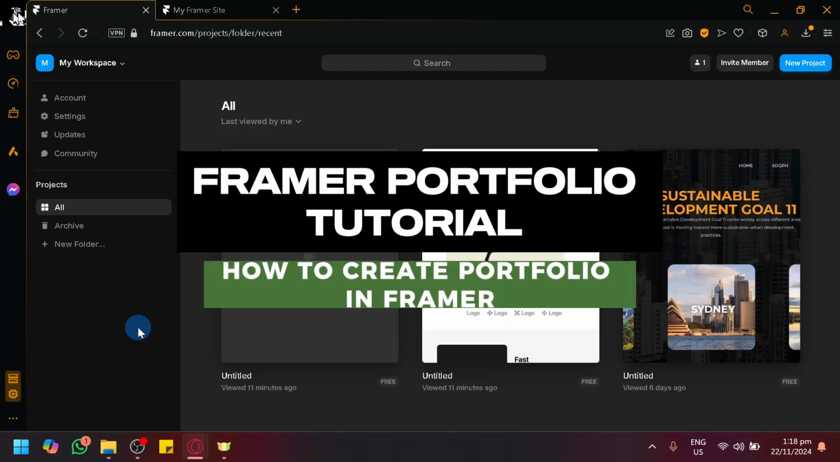Framer Portfolio Tutorial. How to create a portfolio in Framer.